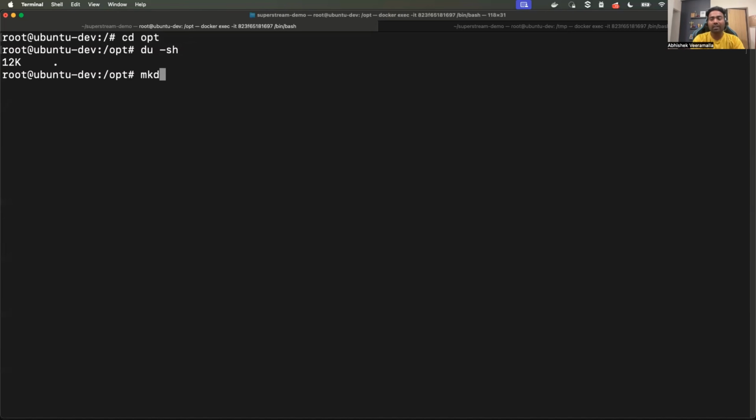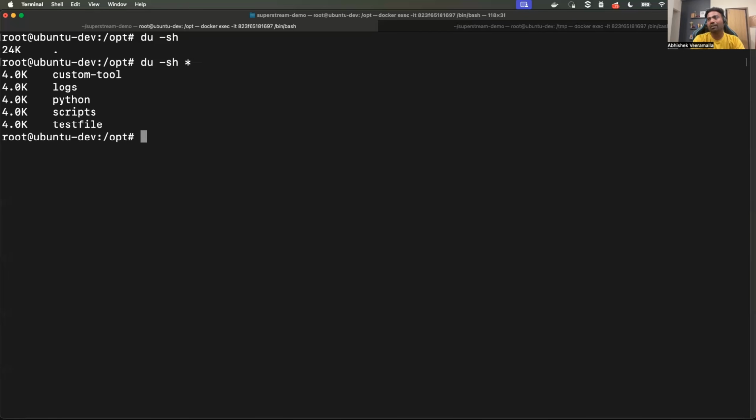Imagine within /opt, I create a folder called logs. I create a folder called scripts, and I create a folder called, let's say, python. Now, when I run du -sh *, it will exactly tell me the utilization of logs. For now, it's empty. That's why it's 4 KB. This is also empty. This is also empty. And this is also empty.